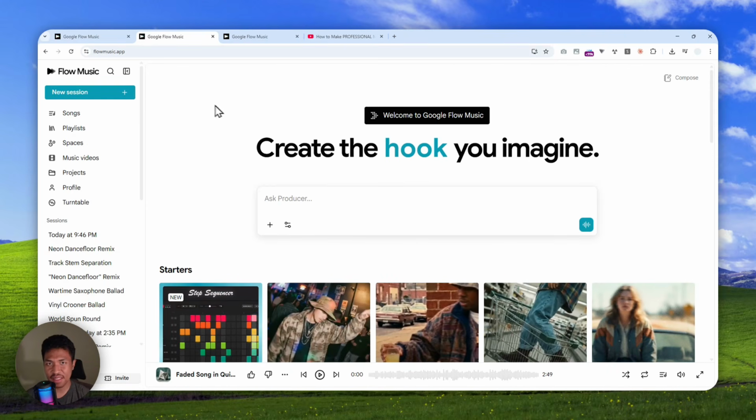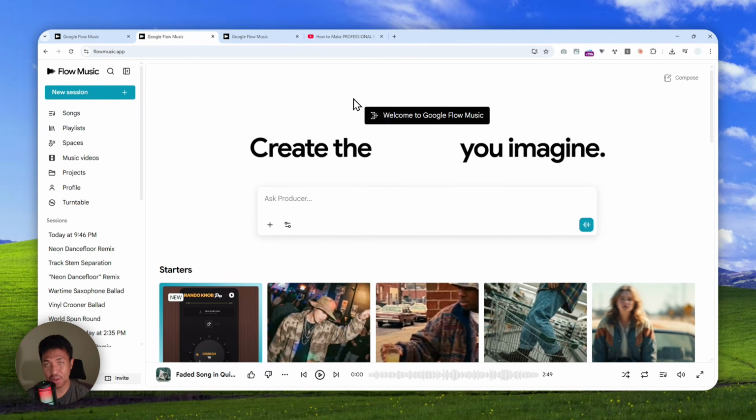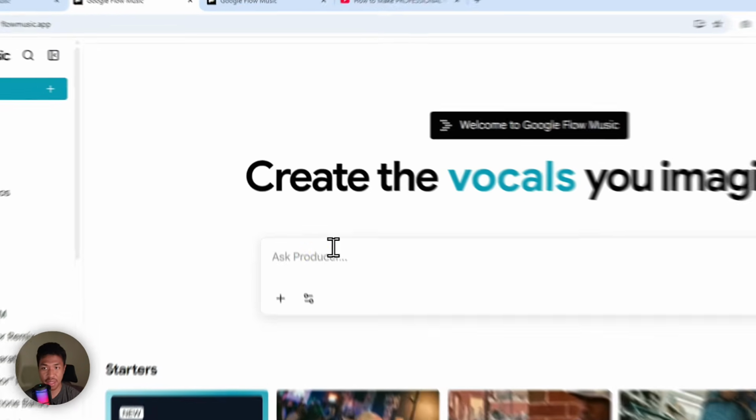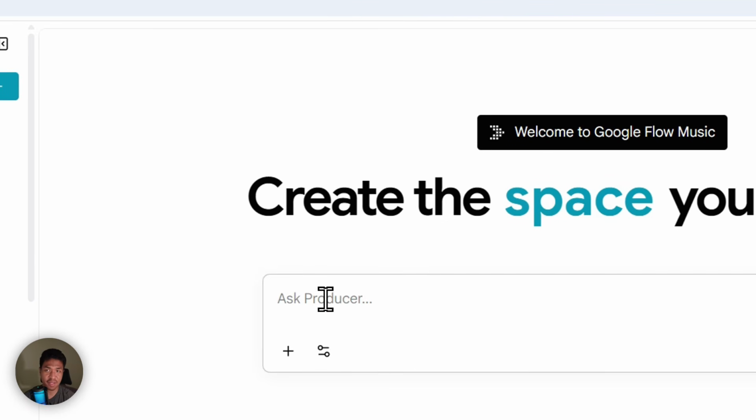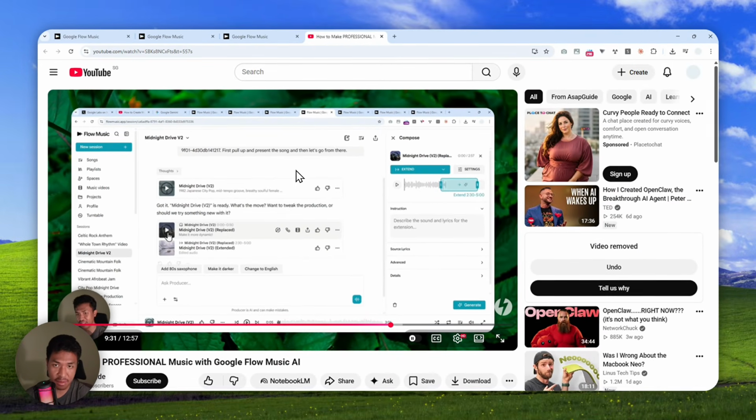Alright, so this is Google Flow Music, a new AI tool from Google that you can use to generate songs or music using a prompt. And I actually have made some videos on how you can generate and even do remixing using Google Flow Music. You can check those videos on my channel.